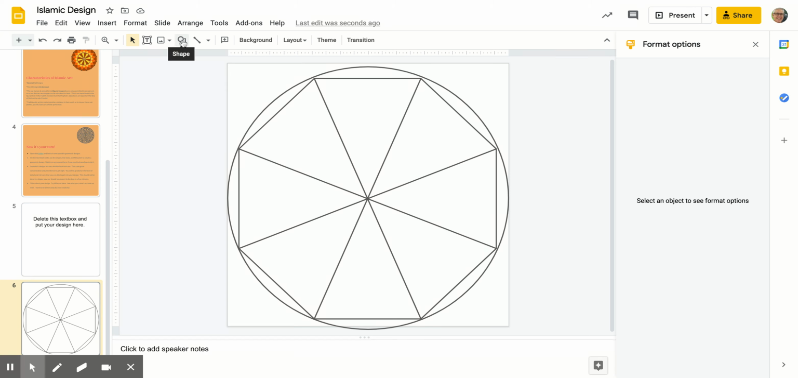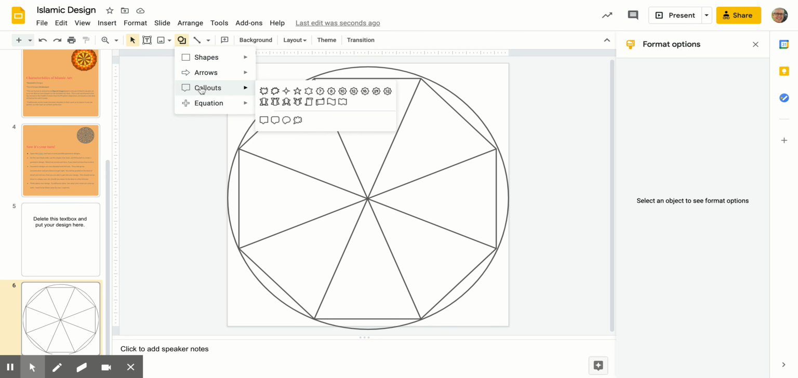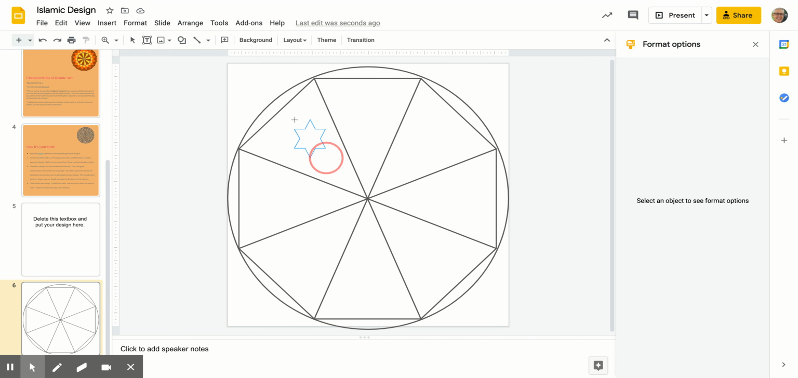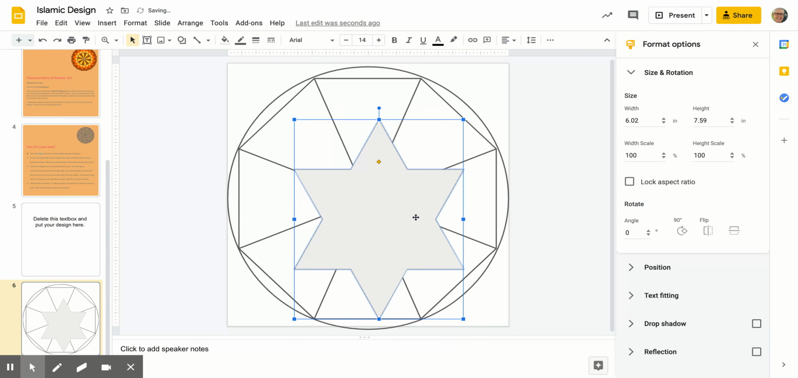Perhaps I want to add another circle. Maybe I want to, if you go into the call outs, you'll notice that you can get things like stars. Maybe you want to use something like this and make it equal. You know, this one doesn't particularly fit in here correctly.